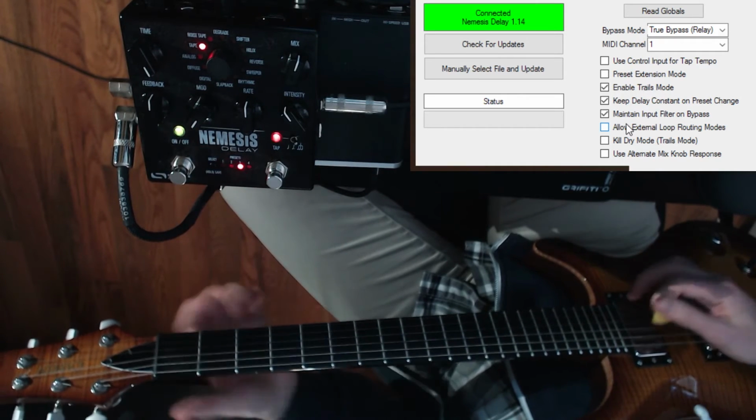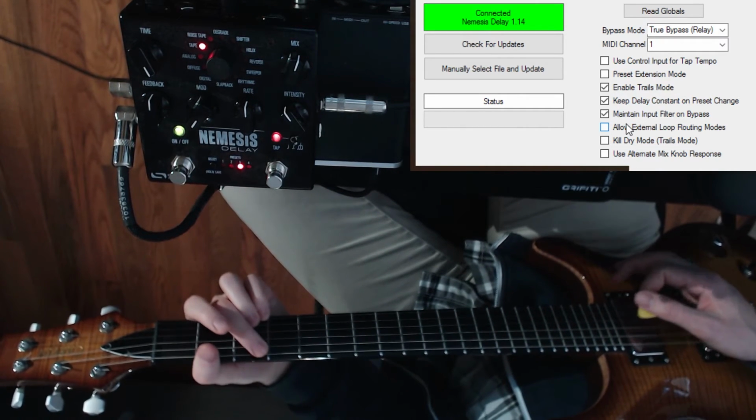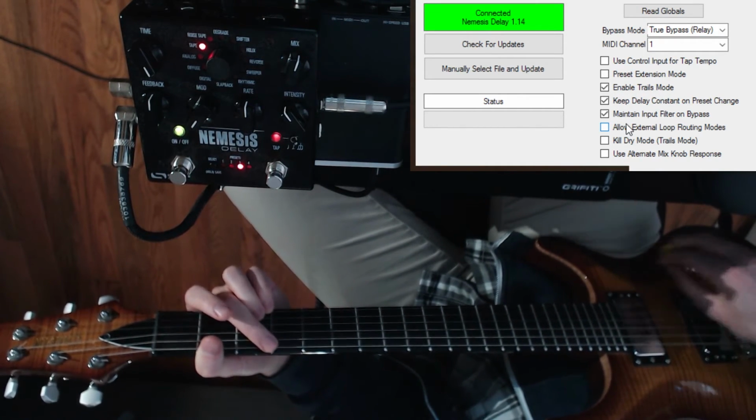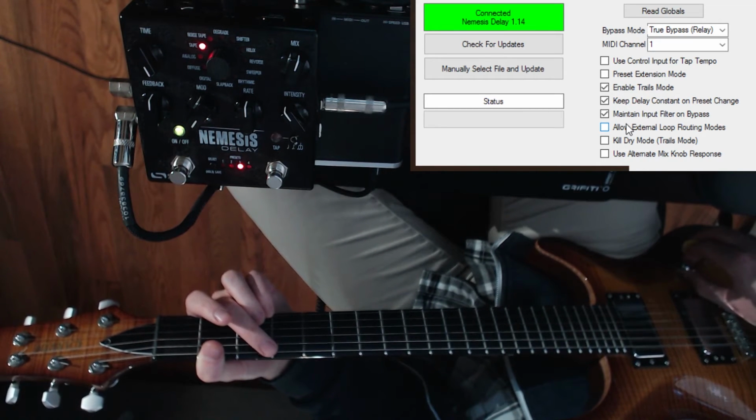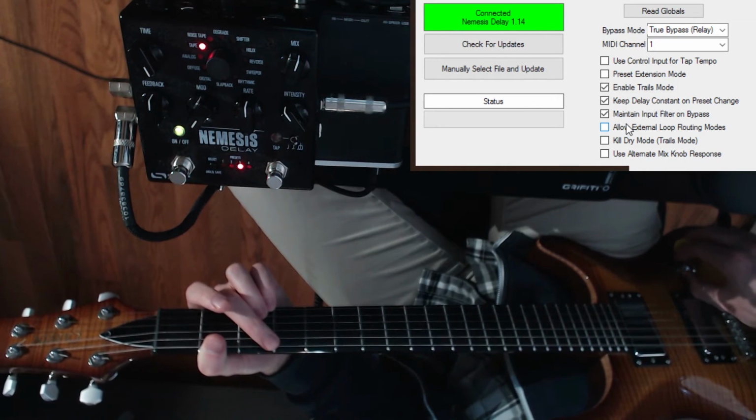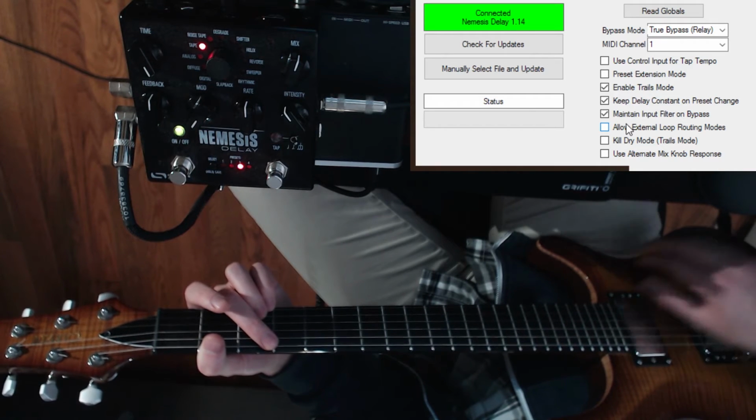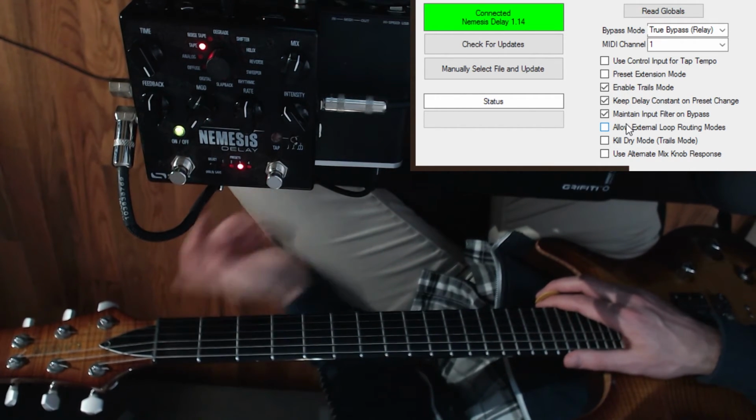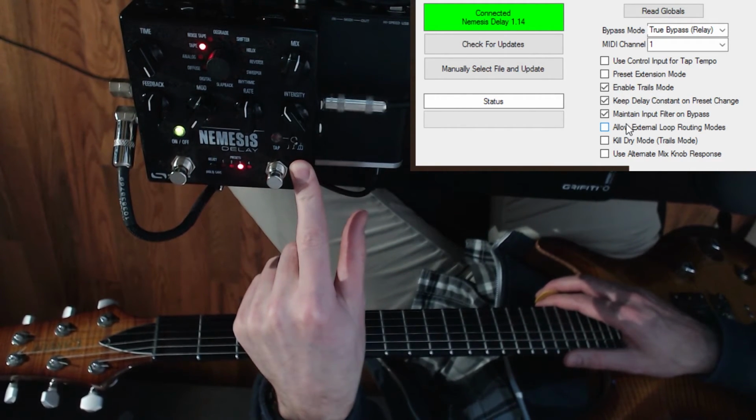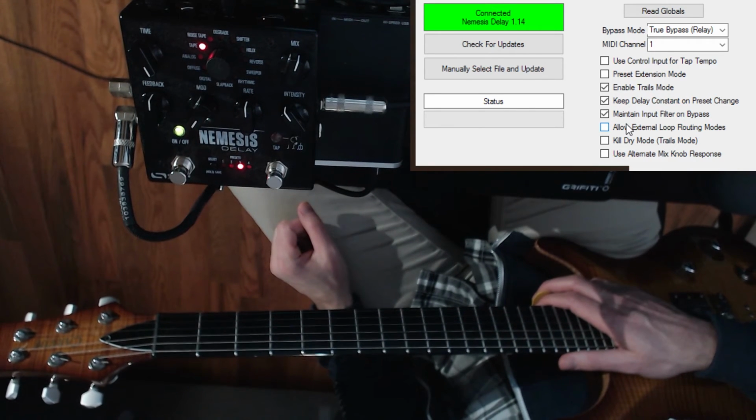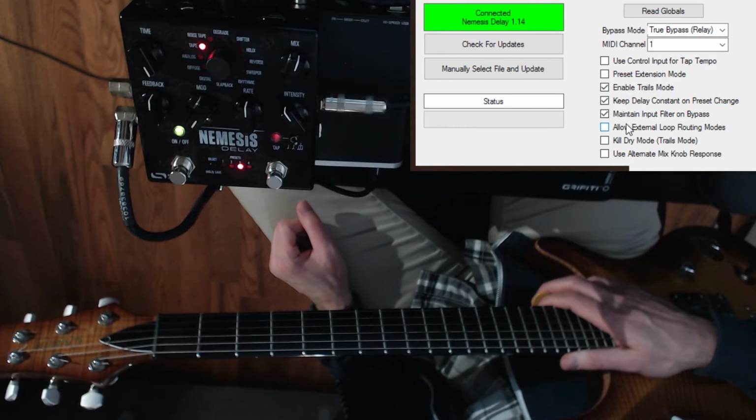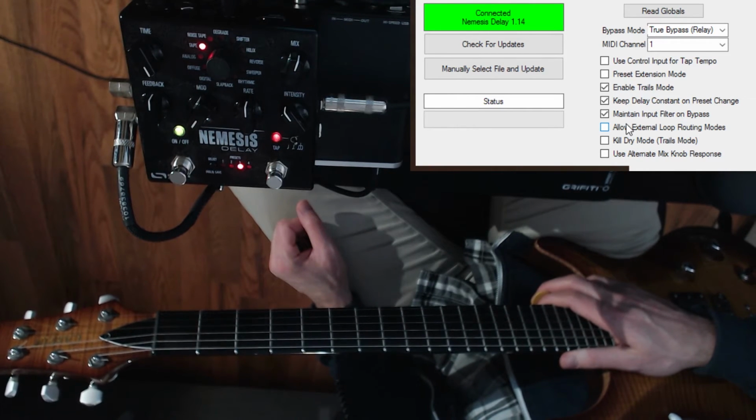Good. Dotted eighths and triplets. So you can see the subdivision is saving with the preset and it's loading correctly. And we've also implemented new subdivisions. Previously there were only these 3, and now we've implemented an additional 12, and those are going to be accessible via the app soon.